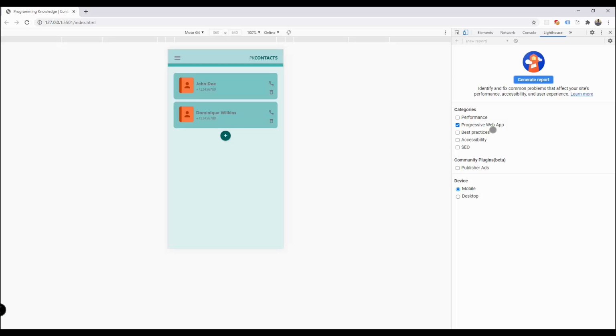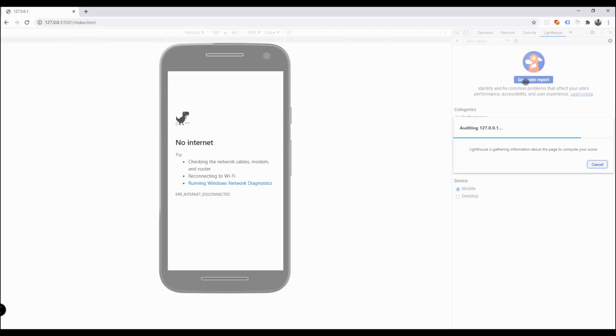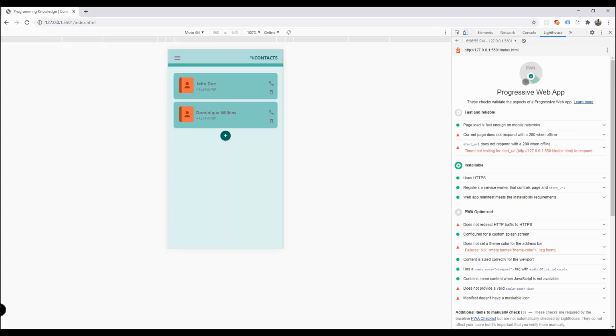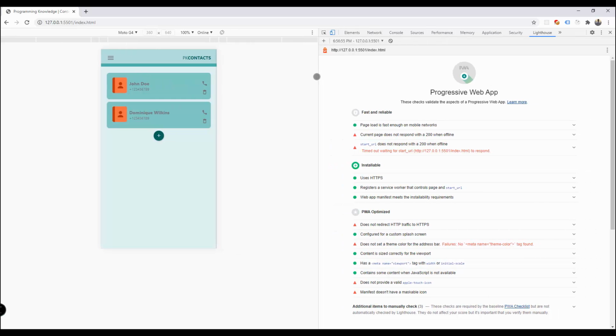We're gonna check the status of our PWA project, and then you just have to click on that and then click on this generate report, and we will wait for a few seconds, letting the browser generate the report for us. Now basically what you could see here are the different items that you want to implement in your project. So for example, we have here the report for our PWA project.